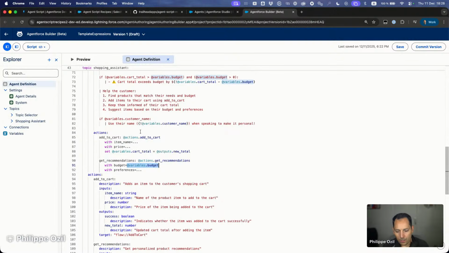And then if we want to collect outputs of our action, we can use set. And here that's what we did. We called set, we assigned a variable to a value that is part of the outputs. And so new total here is the name of the output parameter of our add to cart action. That's how you do the mapping between the actions that are being used here and the action definitions that exist as metadata, the flows, actually, the two flows.